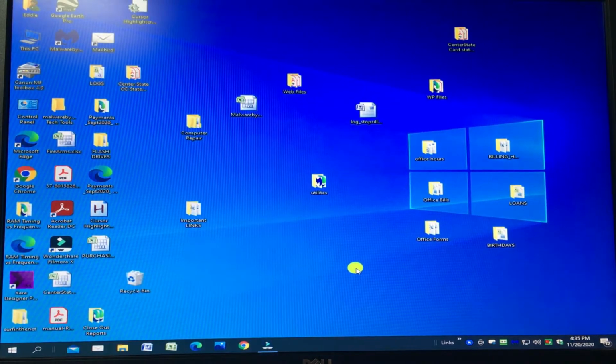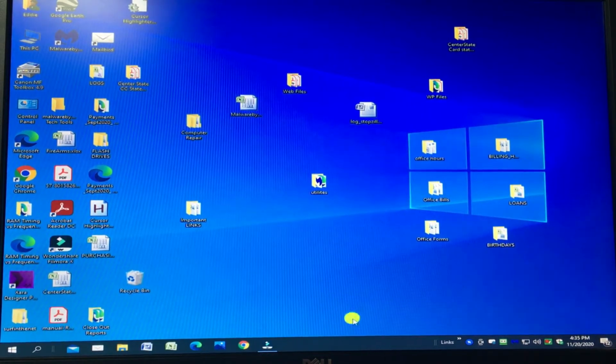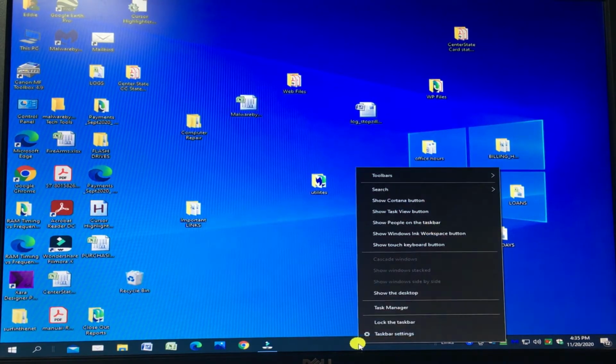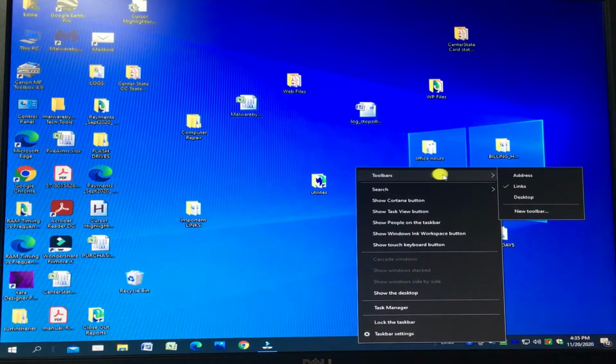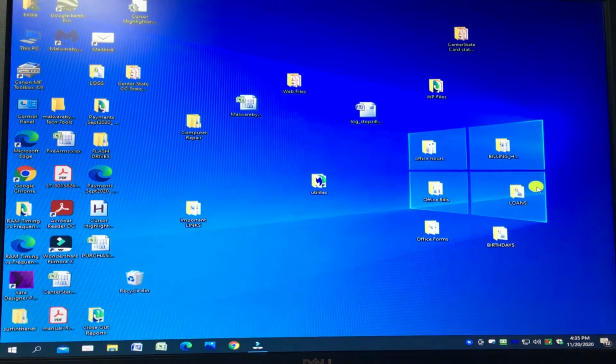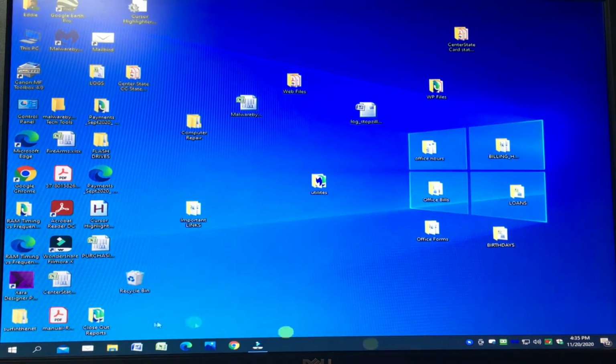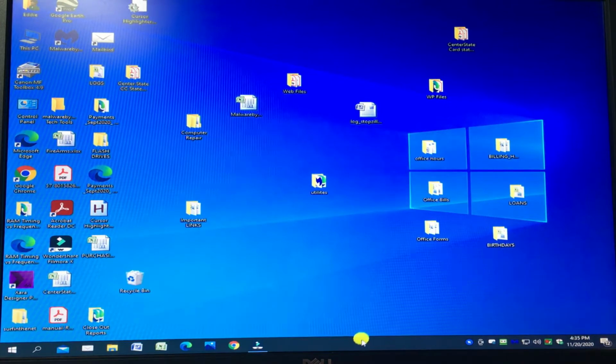Now we want to remove the links. We'll go down here to our taskbar. We're going to right click, which is our options. We're going to go back up to toolbars, and we're just going to uncheck the links. It's checked. So click one time on it, and it's gone from our taskbar.